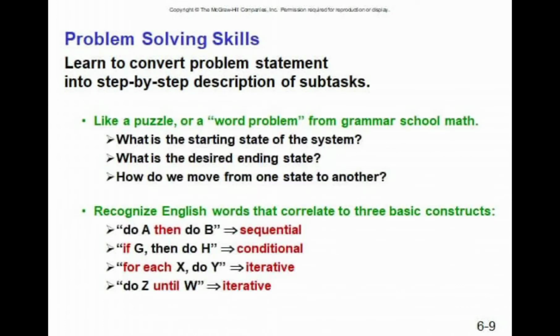Problem solving skill. Learn to convert a problem statement into a step-by-step description of subtasks, like a puzzle or word problem from grammar school math. What is the starting state of the system? What is the desired ending state? How do we move from one state to another? Recognize English words that correlate to three basic constructs.